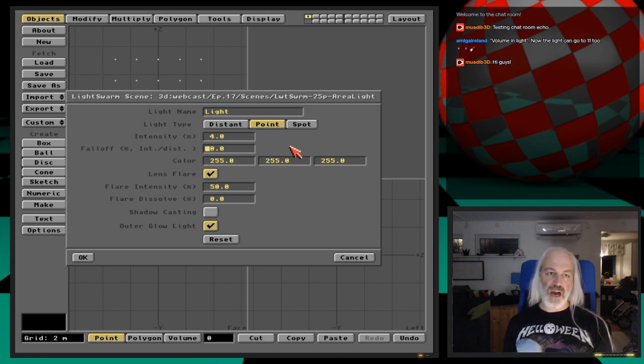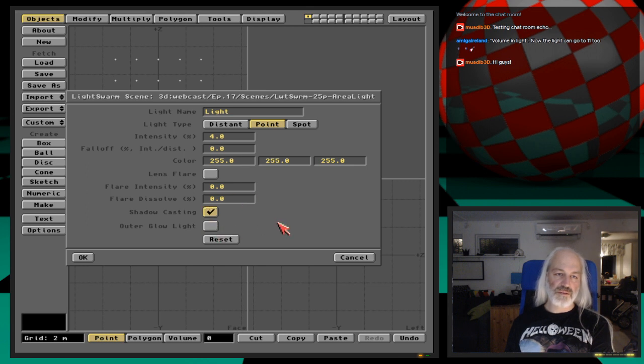I don't want any falloff. Let me think. Do I want any falloff? No, I don't want any falloff distance for now. The color will be white. Lens flare will be no, just for the sake of that. Outer glow light, no, nothing. And I think we're all set.